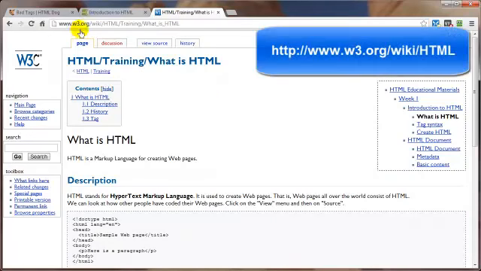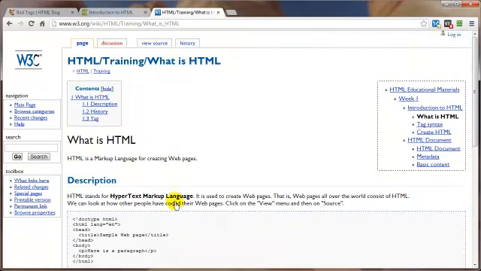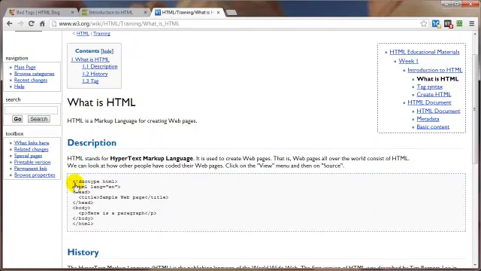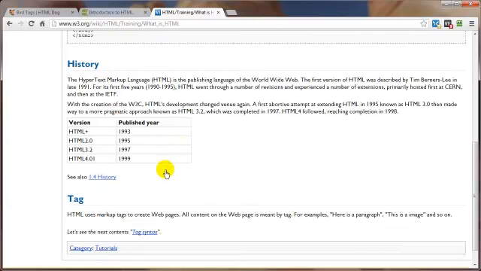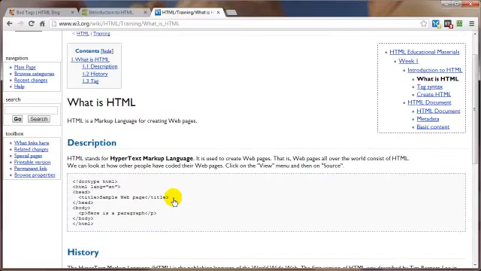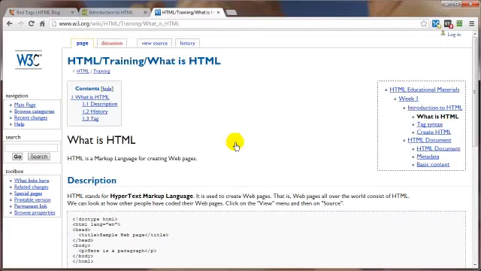But this is w3.org. And like with HTML Dog, there's nothing on here that's screaming HTML5, but it is up to date. As you can see right here, the declaration they're using here is for HTML5. Gives you a little bit of a history background here and all kinds of tutorials and cool stuff all over the place here.